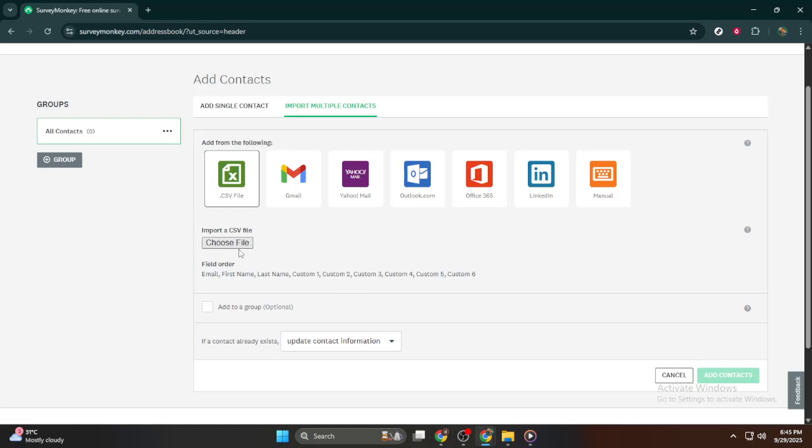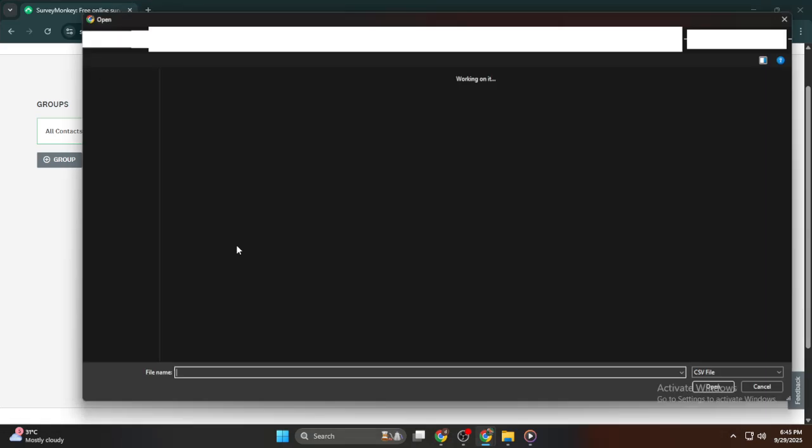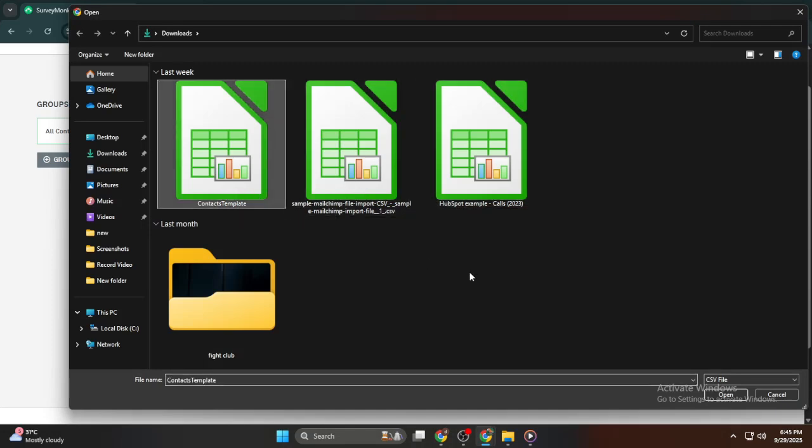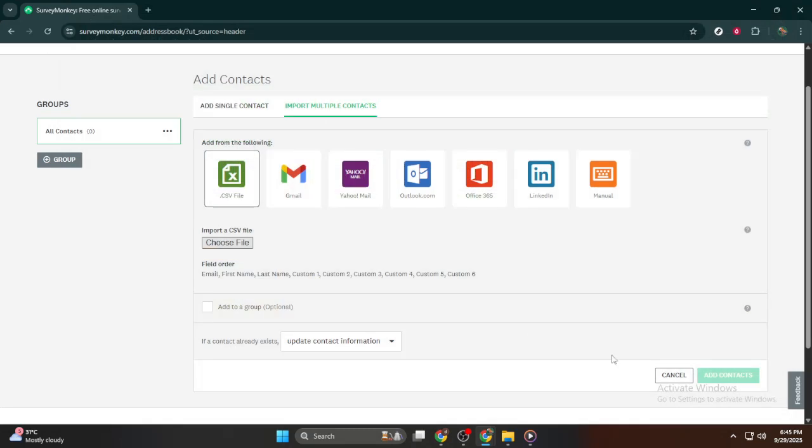Proceed by clicking on the option to choose a file. This is where you can select the particular CSV file you've prepared in advance. When creating your CSV file, ensure that it is formatted correctly with a column each for names, emails, and any other required information. This guarantees a smooth and error-free upload.